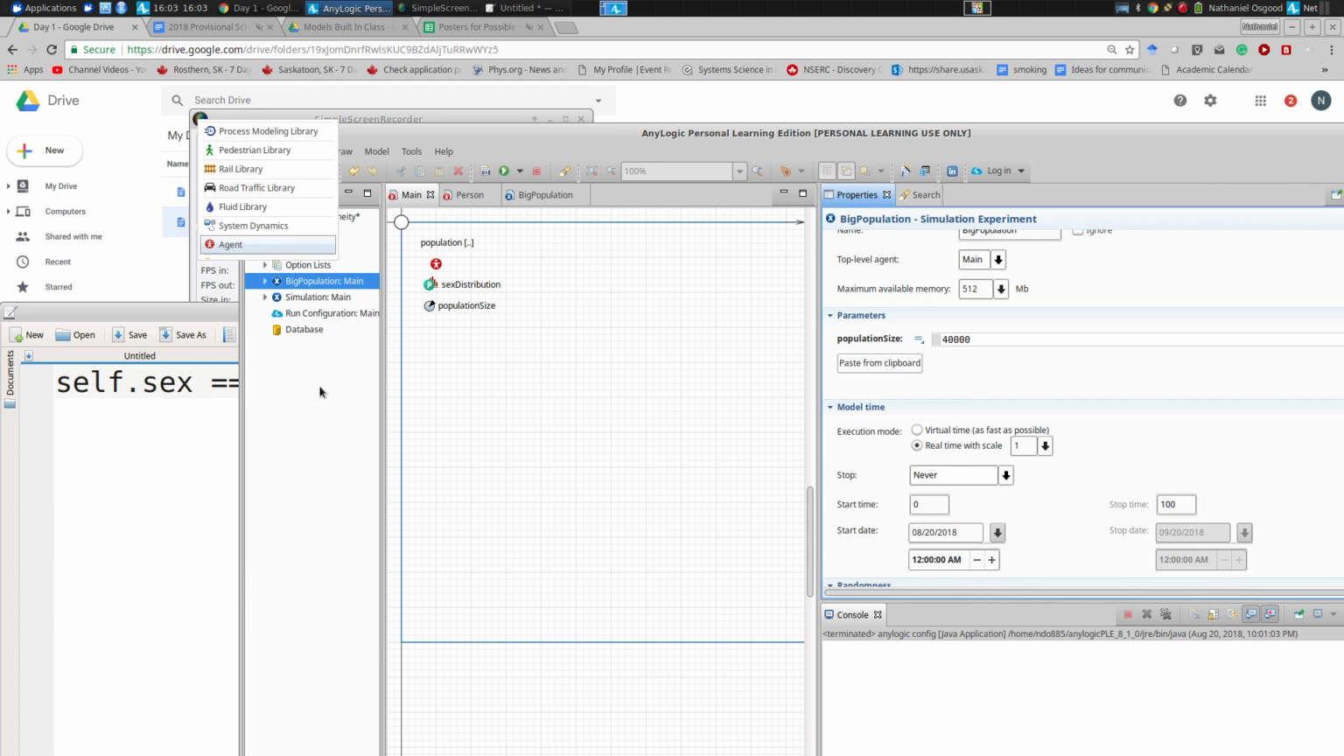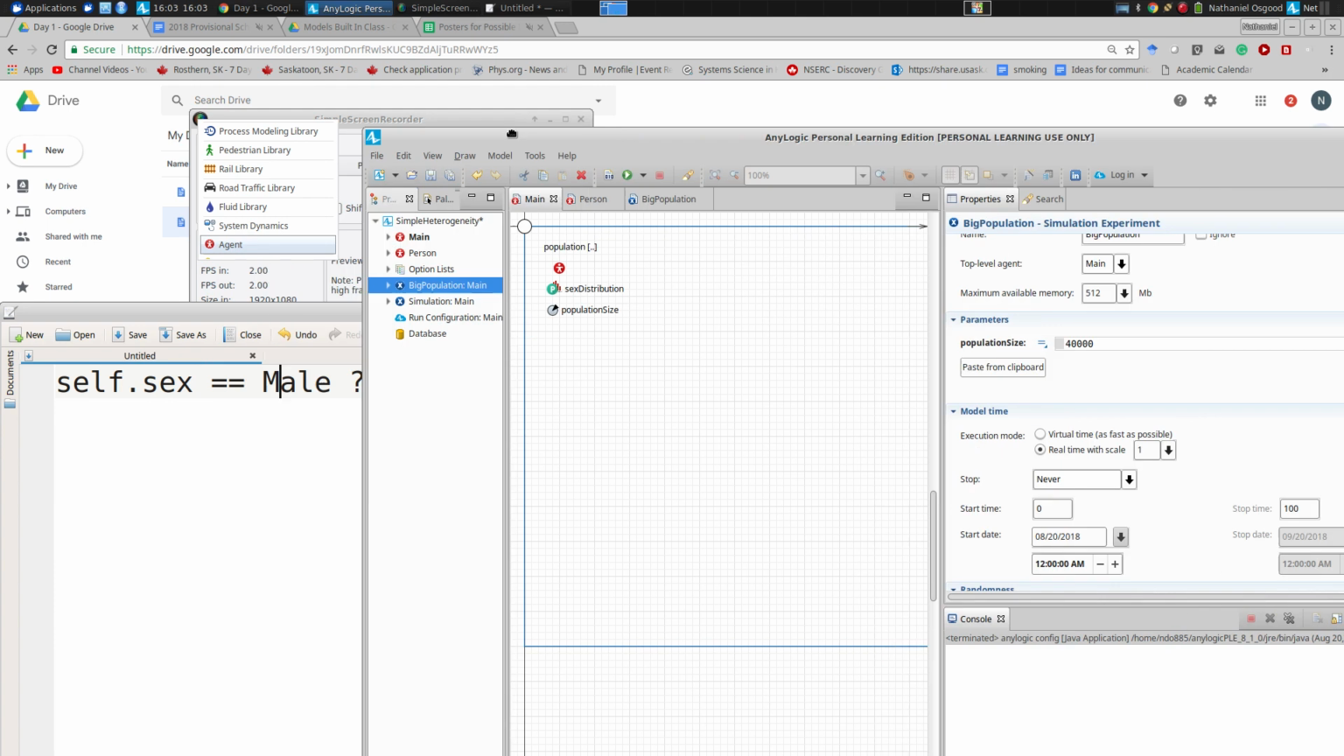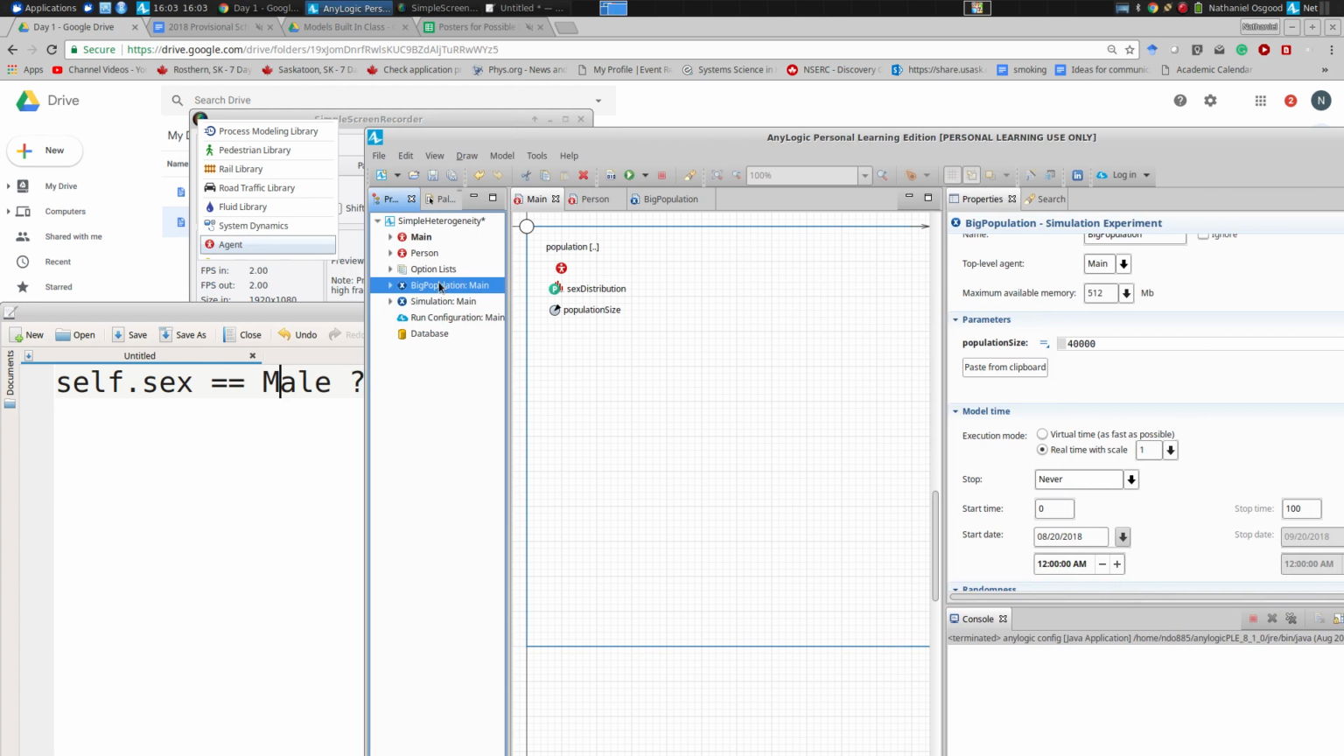So, ladies and gentlemen, what did I do? I added to Maine a population size. I set it to be an int parameter. This is a parameter. It's going to encode what assumption we want to make about population size for Maine. I set it to a default value of 100, but then I created a new experiment called big population where I set that parameter to be 40,000. Ladies and gentlemen, parameters encode assumptions and communicate those assumptions from the point of creation to the agent in which they're embedded.